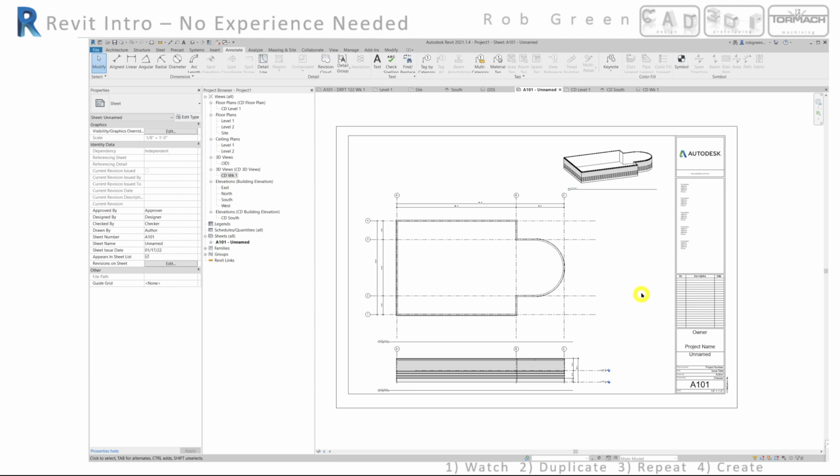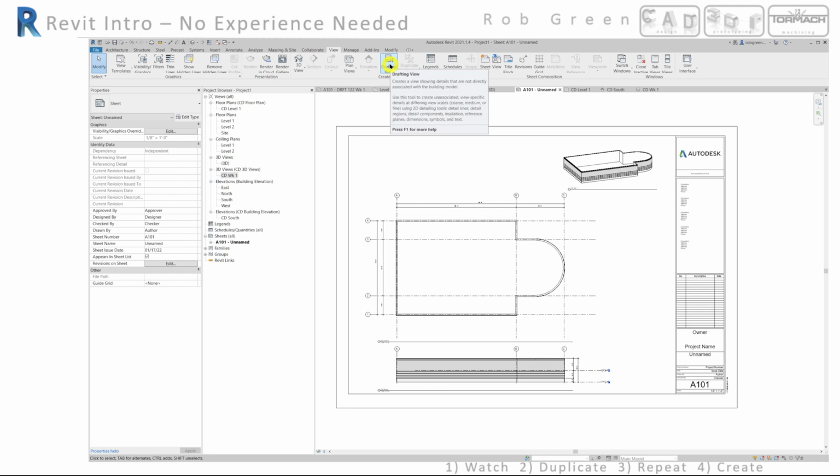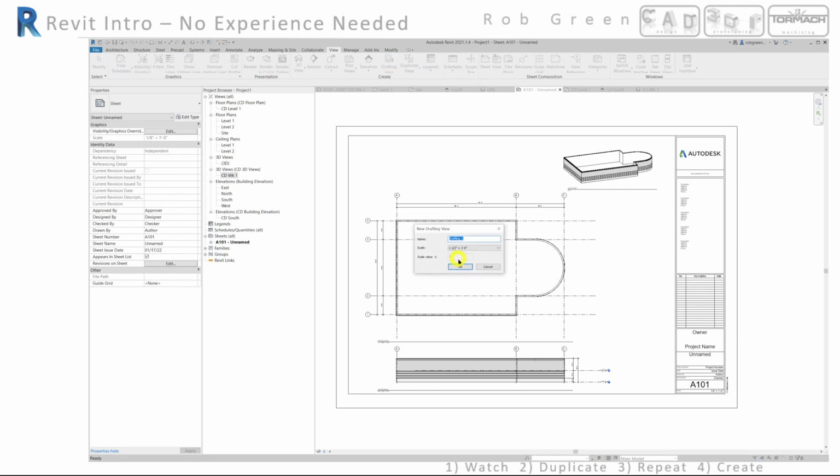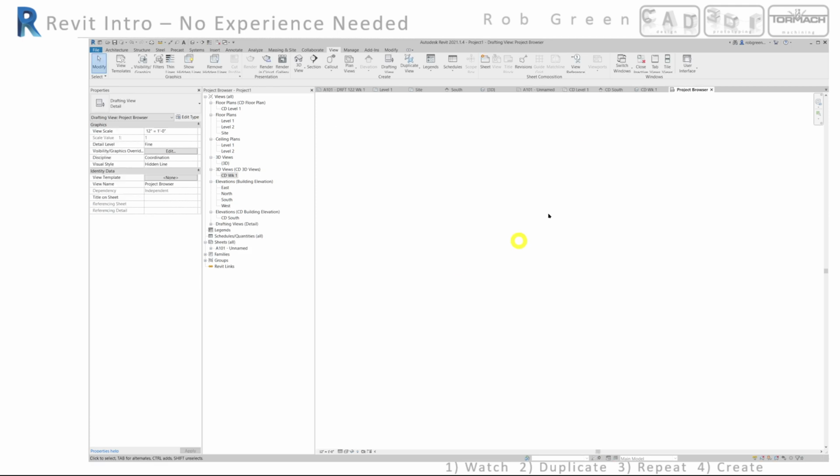Now I need one more object here, and that is an image of what we're looking at here in the project browser. So I'm going to need to create a new type of view. So I'm going to go up to the View tab up here, and on the toolbar there is an option called Drafting View. So I'm going to click on this Drafting View, and I'm going to name this one Project Browser, and set a scale of 12 inches equals a foot, or 1 to 1, right? Okay, click OK.